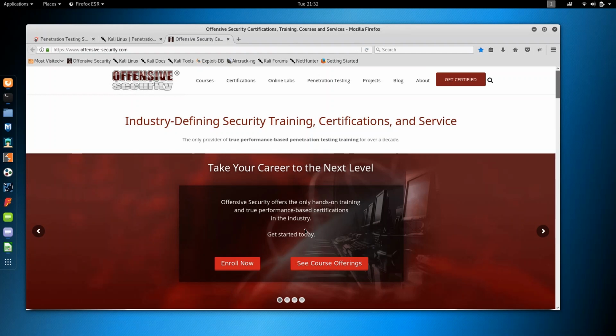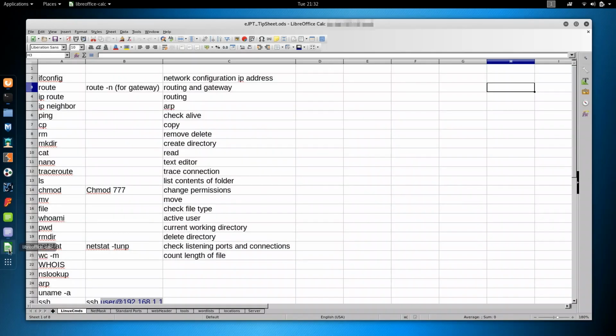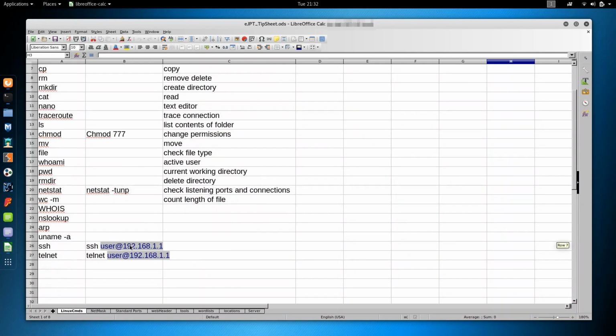So being that this is a mainly Linux-based course, you're going to need to know some basic commands. I'm real big on taking notes, so even though I kind of know all this stuff, I take notes on different commands that were very important for this.